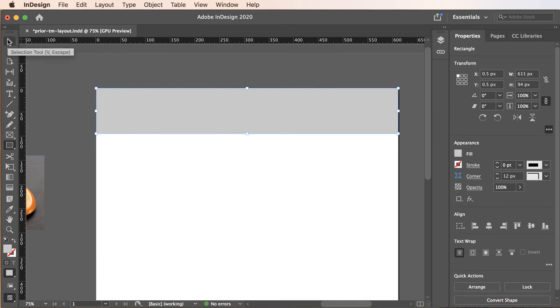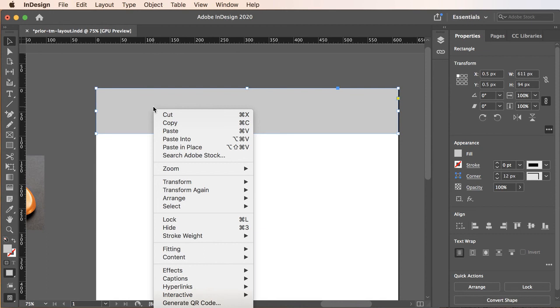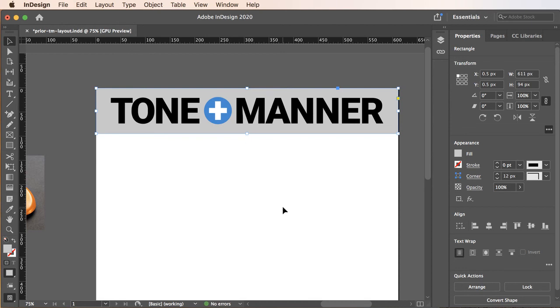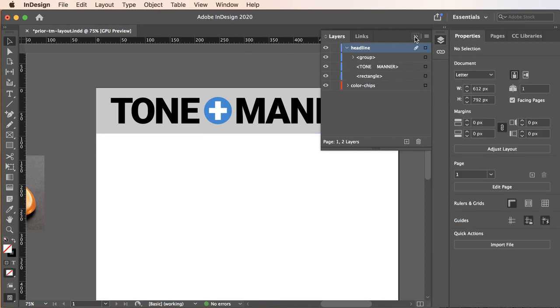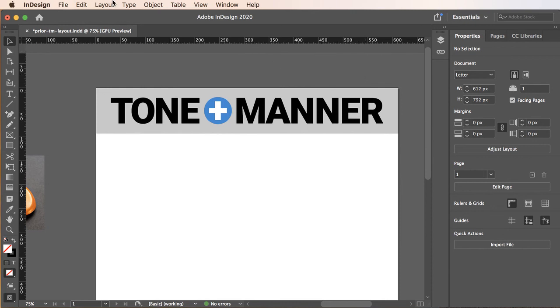Get your selection tool. Okay. We can right click on our gray field, and we should be able to arrange and either send it backward or send it all the way to the back. And that's a way of basically having our rectangle go to the very bottom of the layers in our headline layer. All right, so let's close our layers panel, and it'd be a good idea to save. And we now have created our headline.